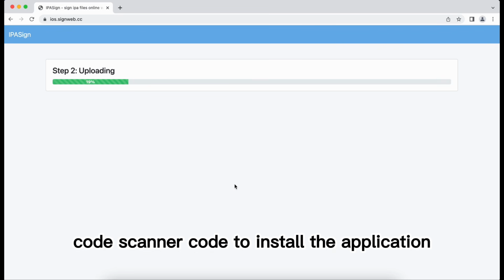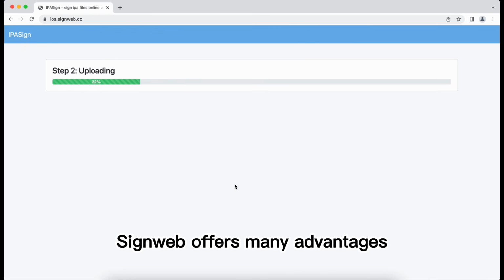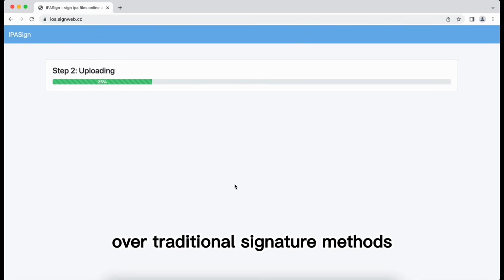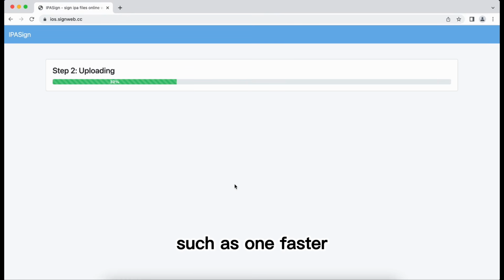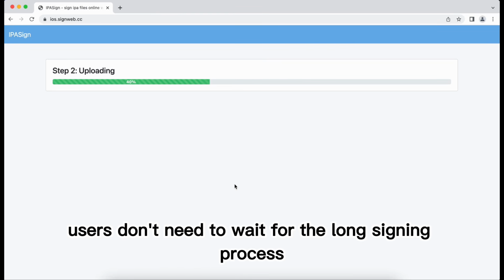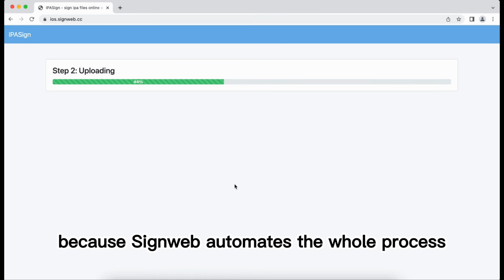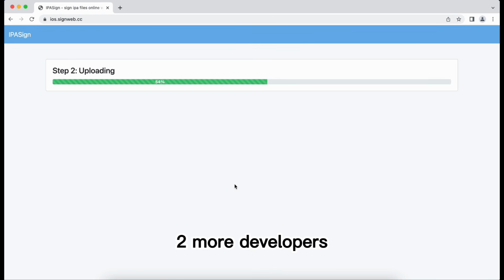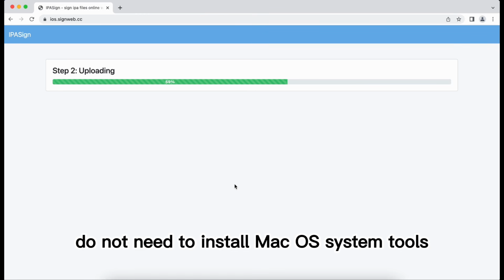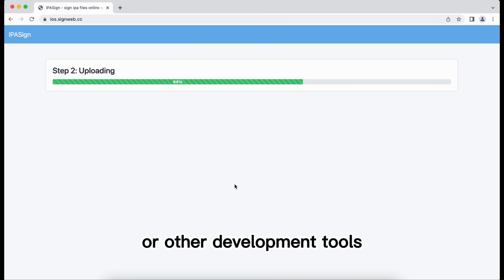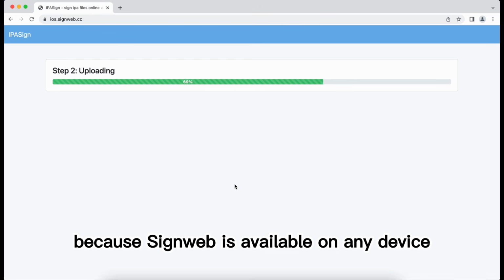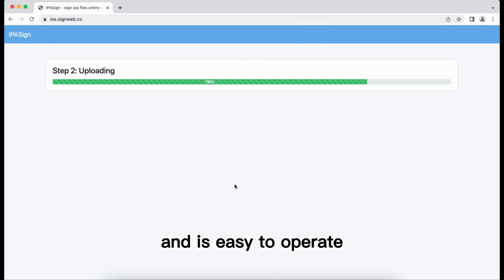To install the application, SignWeb offers many advantages over traditional signature methods, such as: 1. Faster. Users don't need to wait for the long signing process because SignWeb automates the whole process. 2. More convenient. Developers do not need to install macOS system tools or other development tools because SignWeb is available on any device and is easy to operate.